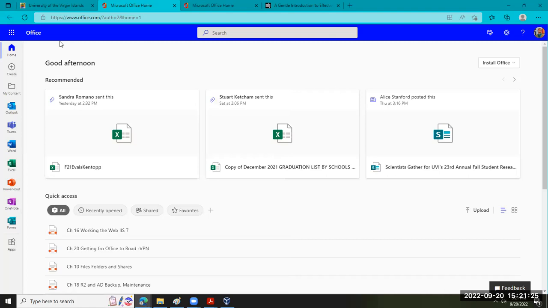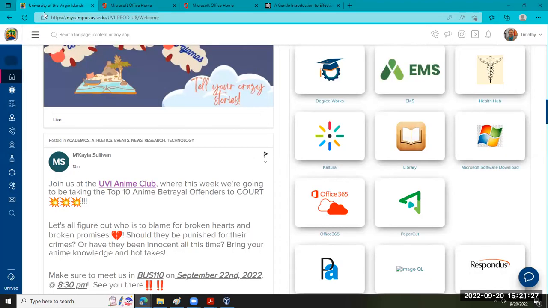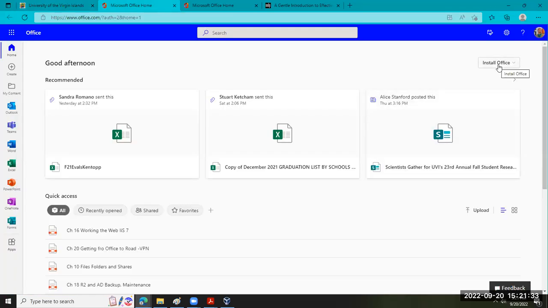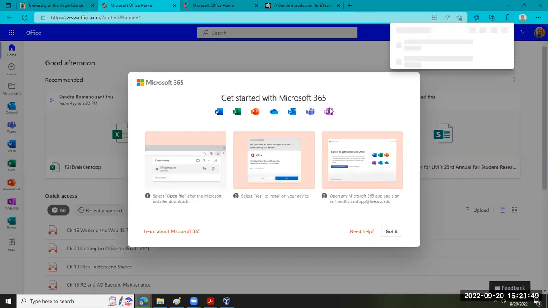And if you log into Office from the My Campus portal here by clicking on Office 365, you can install Office on your laptop. And if you have a Windows laptop, it includes Access because it's a higher version of Office. So it'll start this process, and then you'll see the options to install Microsoft Office, and that'll include Access.